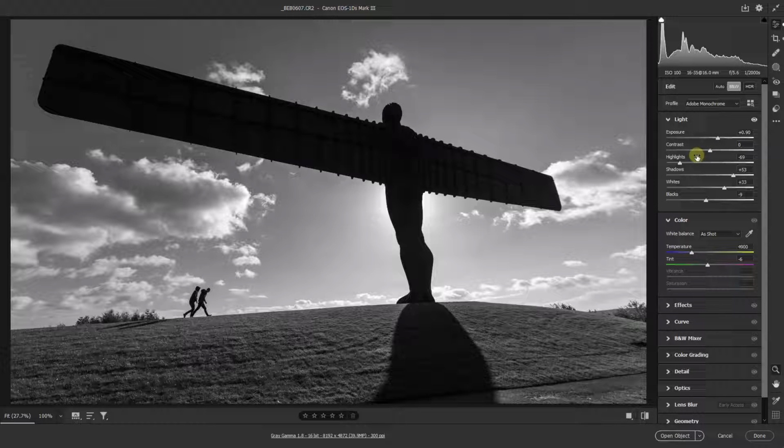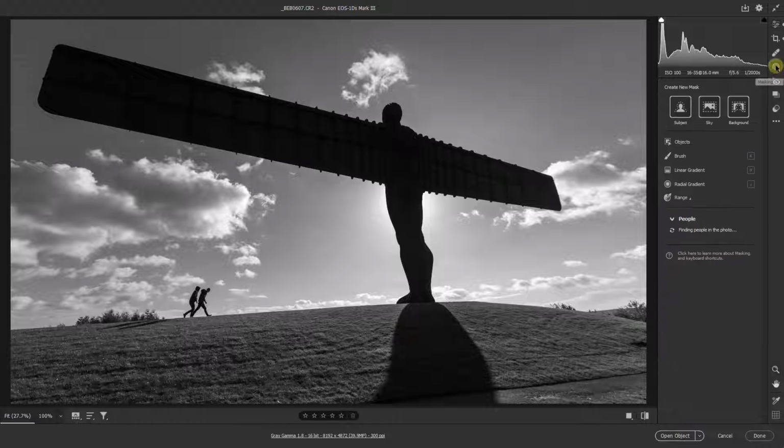The next thing I'd like to do is to see if I could push up the appeal with the sidelight on the grass, the Sun is fully out in the sky, just behind the main body of the Angel of the North. But I can't make changes down here globally because it's going to affect the entire image. So what I'm going to do here is go to my masks. I'm going to select a linear gradient.